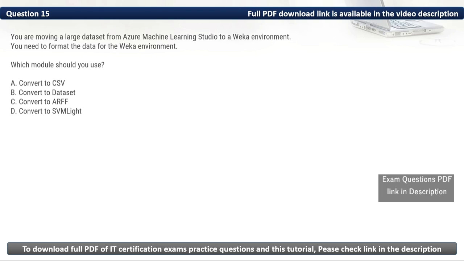Firstly, let's eliminate the incorrect options. We have A, Convert to CSV. While CSV is a common format, Weka specifically uses ARFF, not CSV, for data input. Then we have B, Convert to Dataset. This option does not align with the specific need to format data for Weka. Then we have D, Convert to SVM-Lite. SVM-Lite is used for support vector machine datasets, not for Weka, which uses ARFF. As such, the module that we should use is Convert to ARFF. Thus, the correct option is C.